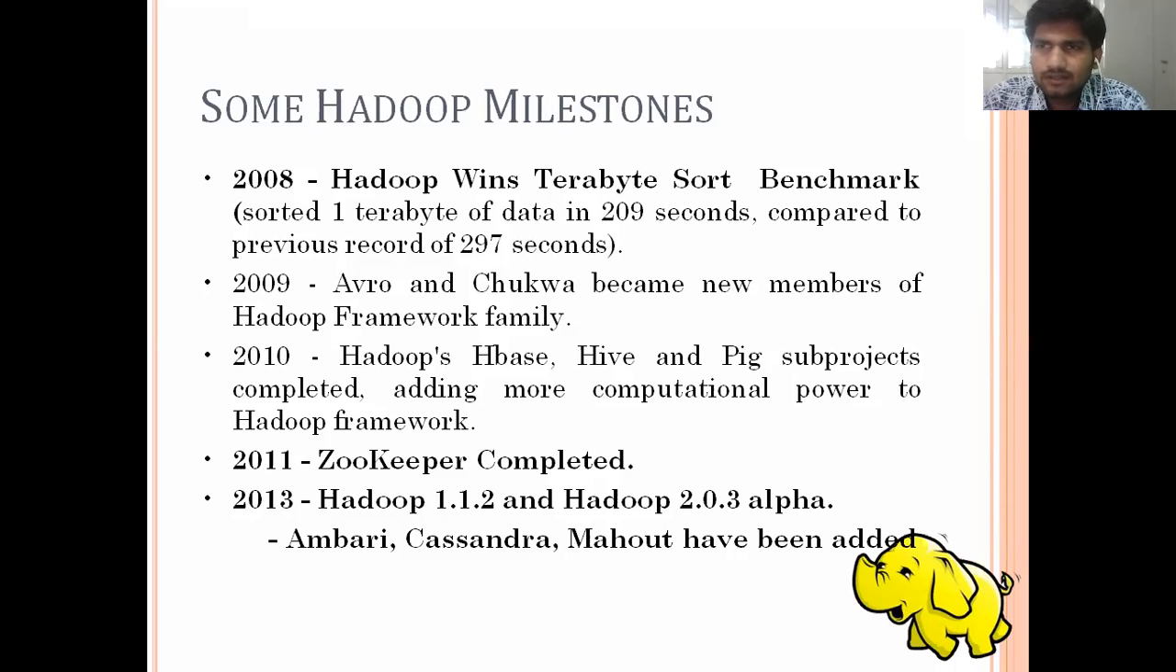What is sorting? For example, we have 1 terabyte of words. In order to sort the data in ascending or descending order, we select it and sort the words. In 2008 it took 209 seconds compared to the previous record of 297 seconds. So how many seconds did it reduce? 88 seconds was reduced from the previous to this one.